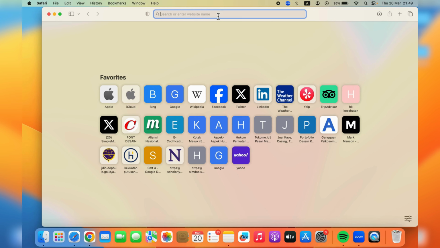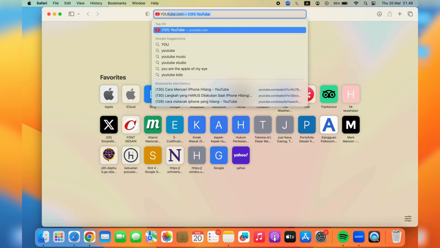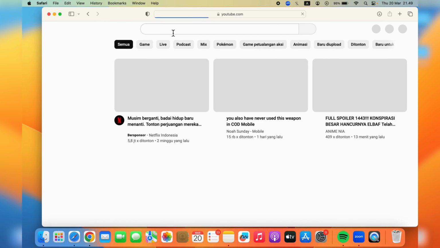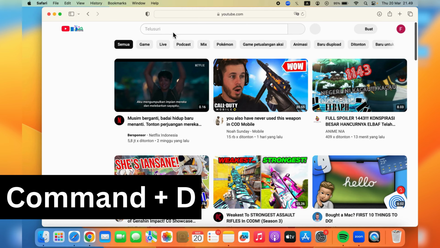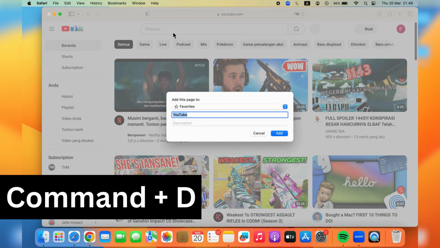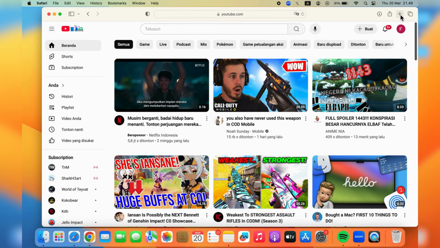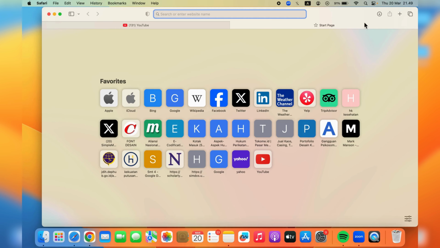For example, I want to make YouTube as the favorites. So after I open my YouTube, on your keyboard, you can just click on Command and D at the same time. Command and D. And it will appear like here. And then you can also rename your website, just YouTube, and then click on Add. So if I open again the favorites, the YouTube will be added right here.